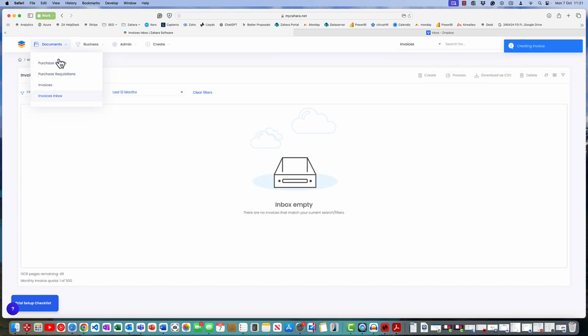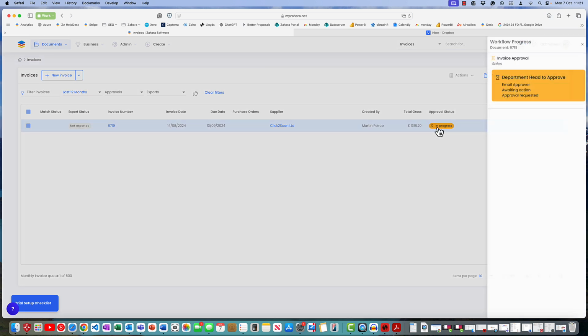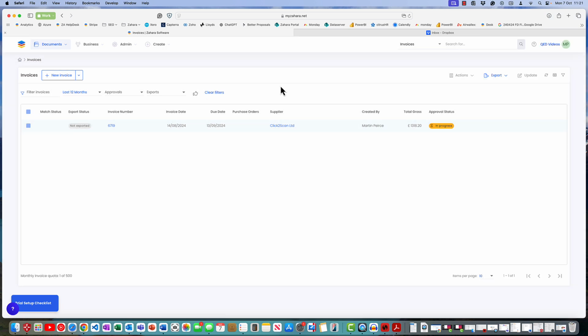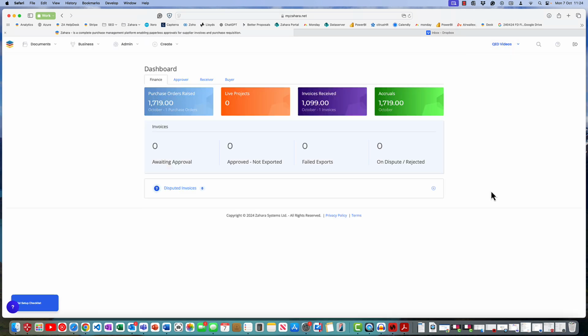If we now go back to our invoices list view, we have an invoice that's out for approval as well. So within 2-3 minutes, we have a purchase order created, we have an invoice created, and we've got a whole bunch of settings that we could customize here to really start tailoring Zahara to the way that you work. Before we take a quick look at approvals, let's have a look at approval workflows.